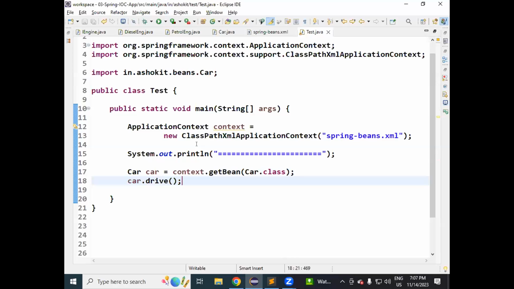Okay. Object is created. Dependency injection also completed. You just need to call the method and execute your logic. Inversion of control: whatever work we are supposed to do, that work is done by the IOC container. So that's why it is called inversion of control.